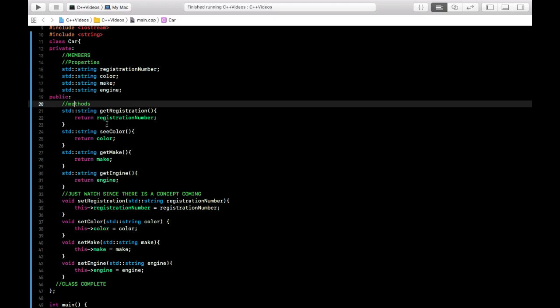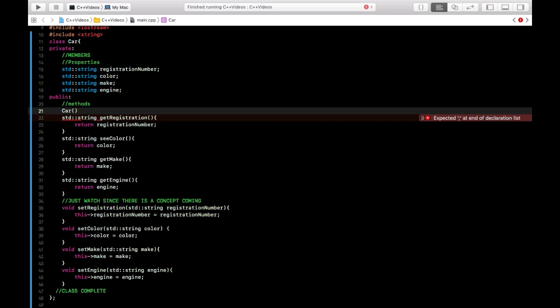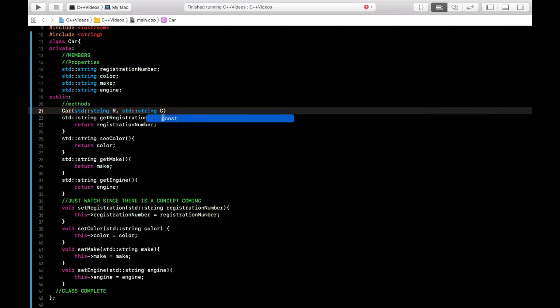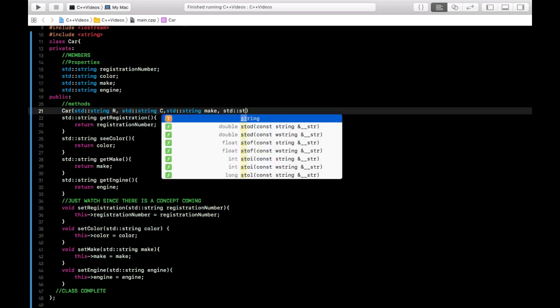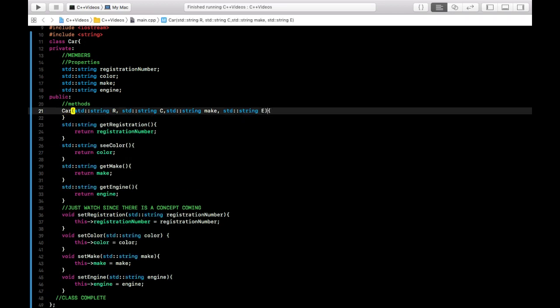So I've not created a constructor. If you want to, just go ahead and type the same name as the class name, a constructor, and then pass four string variables. Say there is a registration, stands for R, then there is an std string. I know some people might be confused with this keyword. I'll come to it in a minute. Then for the color, an std string make, and another std string for your engine E, and I think it's time to use that one as well.